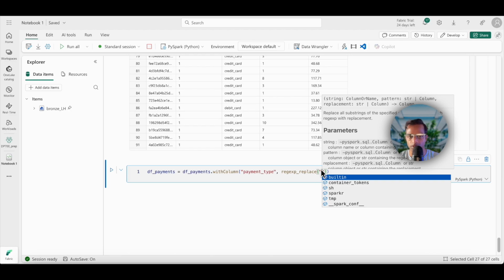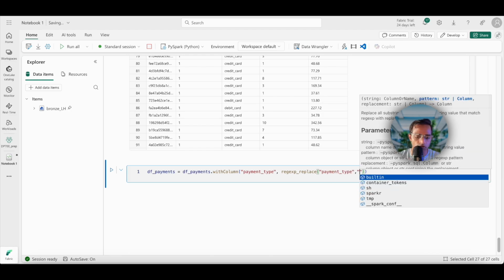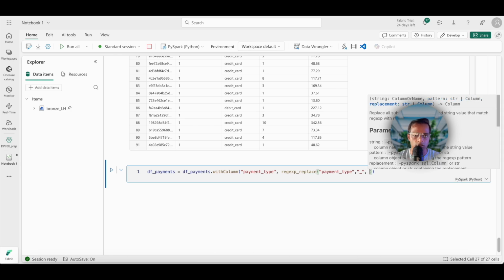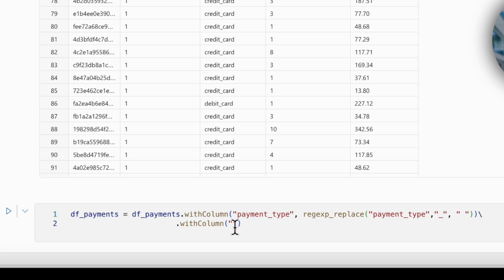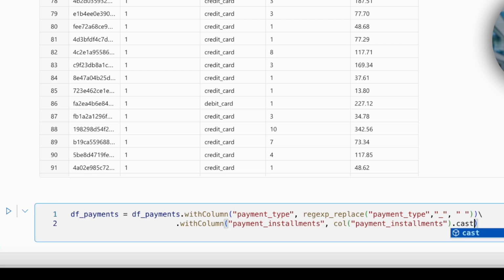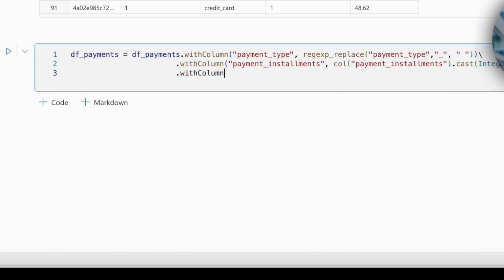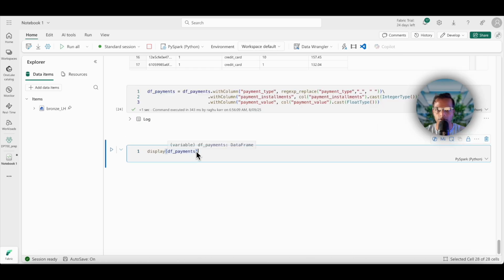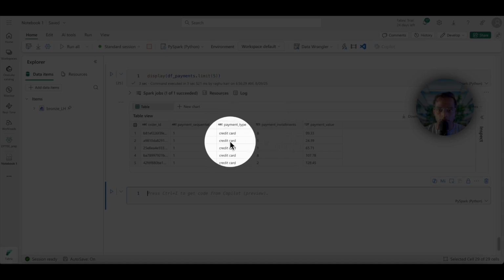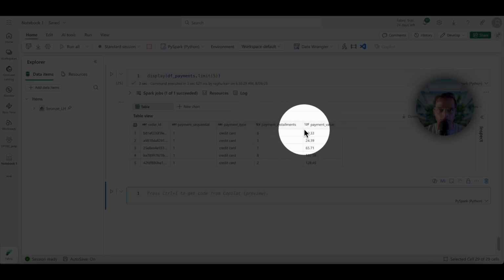The function regex replace has this syntax: string is column name, pattern, and replacement. So we should give the column name, payment type. I want to look for the pattern of underscore and replace with space. Now I want to chain this with column. Column is payment installments. Copying that, I want to cast it to integer type, and then going to the next column, with column payment value dot cast float type. Okay, so let's execute this. Let's display the data frame. Yeah, you could see the underscore is replaced in this column, and then it is converted to integer. This is converted to float.